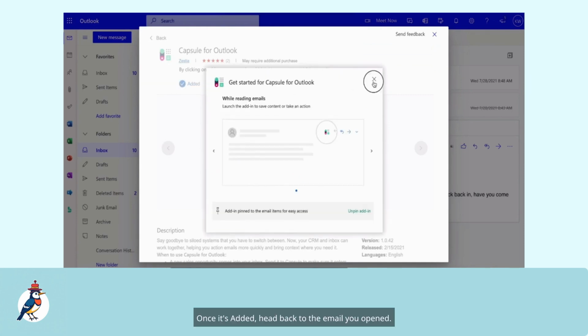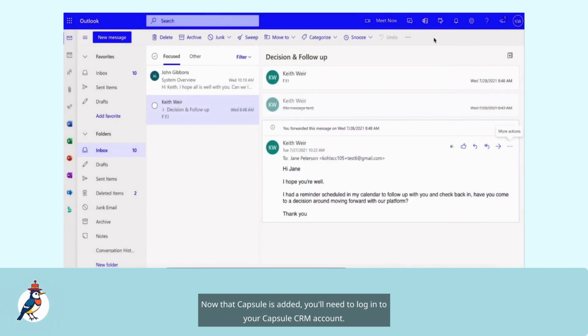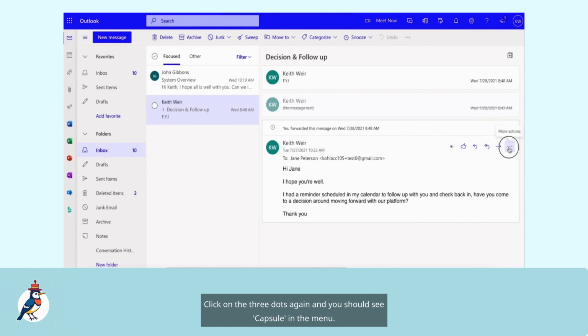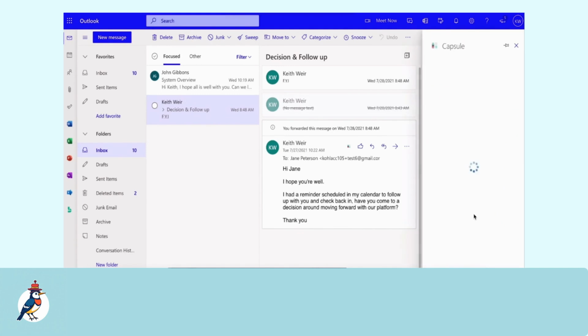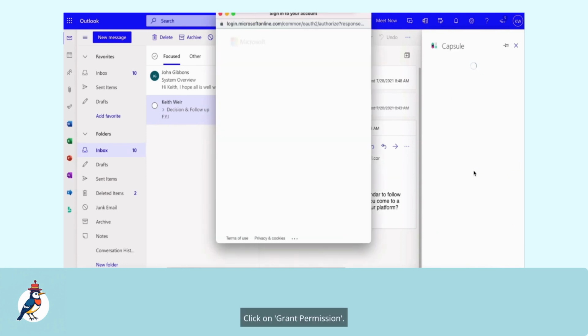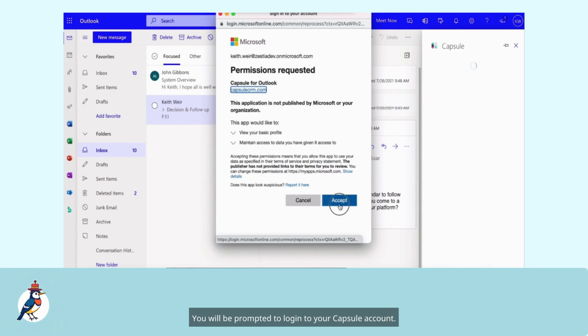Once it's added, head back to the email you opened. Now that Capsule is added, you'll need to log into your Capsule CRM account. You will only need to do this once. Click on the three dots again, and you should see Capsule in the menu. Click on Capsule. Capsule CRM will open up at the right side of the page. Click on Grant Permission. You will be prompted to log in to your Capsule account. Follow through the steps to log in.